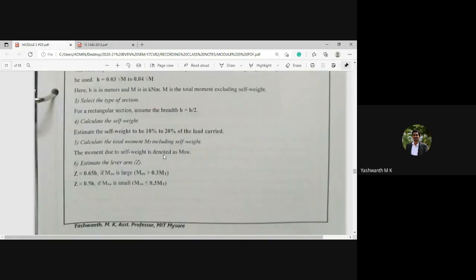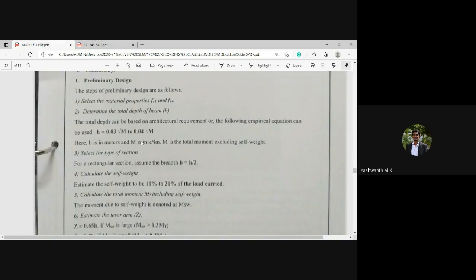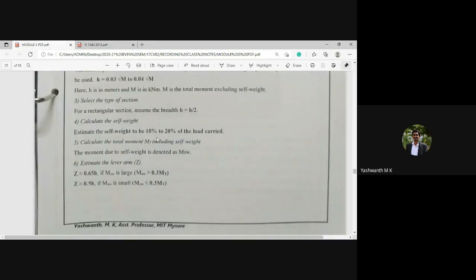Next, coming to the self-weight. As I have told, there is a lot of difference between the dead load and self-weight. So what will be the self-weight, and how are you going to calculate it? Estimate the self-weight to be 10 to 20% of the load carried. Whatever dead load will be carried, in that you consider 10 to 20%. That will be your self-weight. Did you get my point?